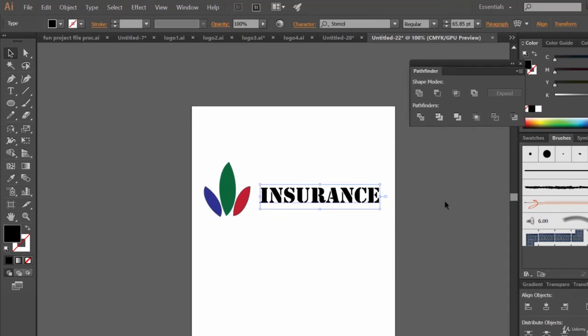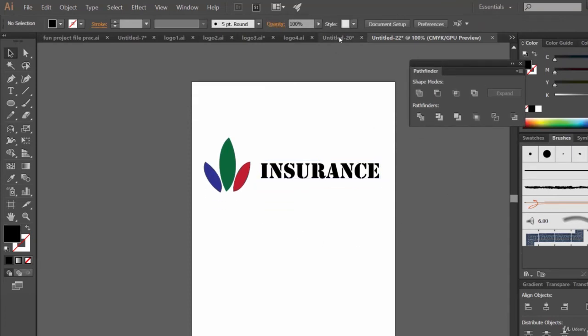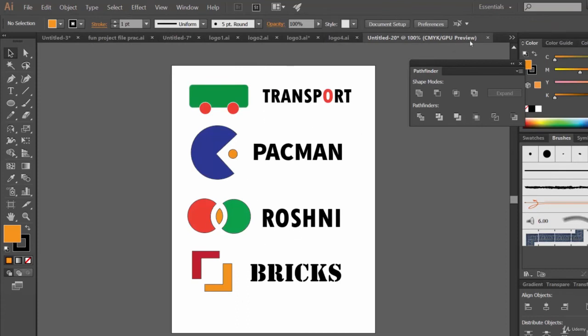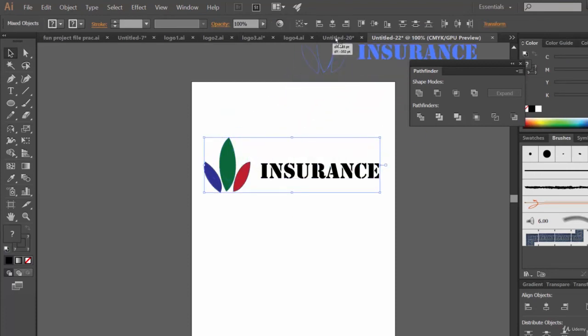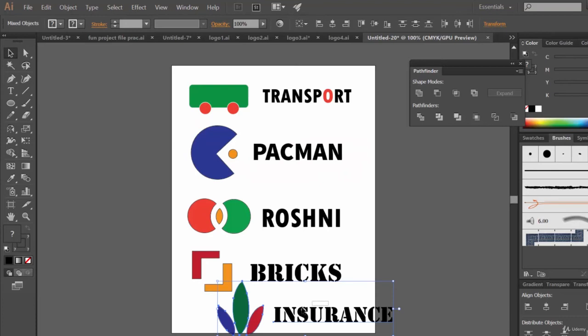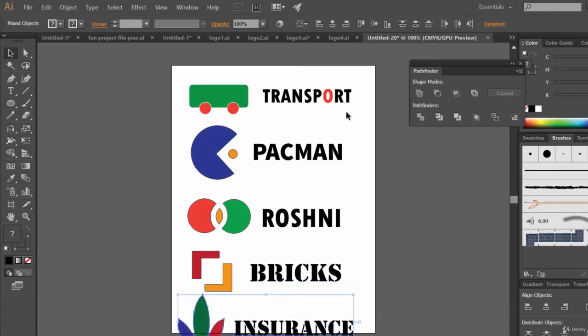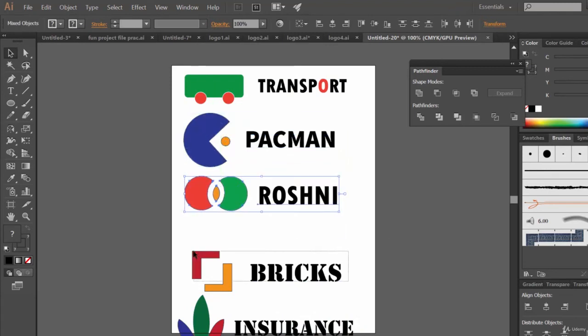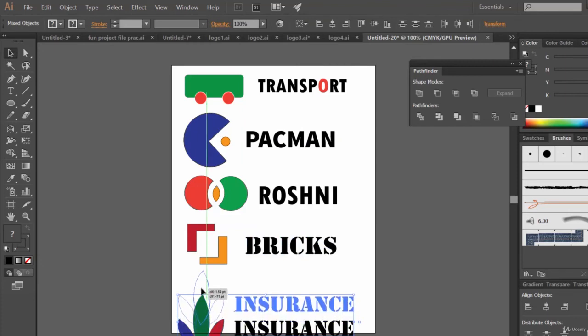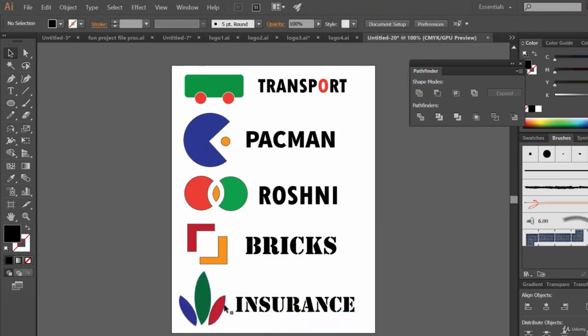So that's it, guys. So we have designed these 4 logos, and also we have designed this logo. Well, let's place it there only. I think it will look a lot nicer, isn't it? And this is our last logo, insurance logo. I think this one is a bit longer. Yup.